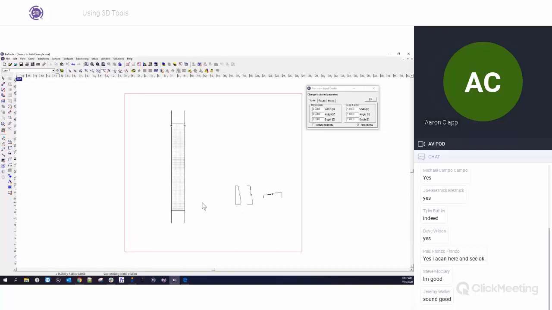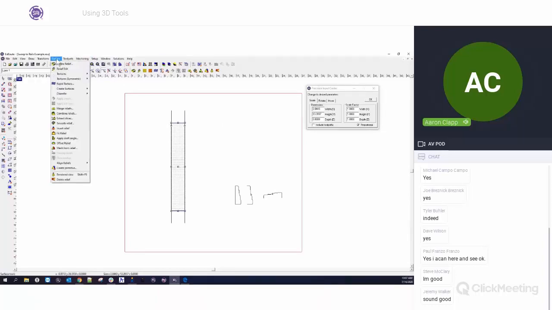All right. Now with sweep to rails, these have a little bit of a step-by-step process. First of all, I need to select the relief that I want to modify. That's really important. I select the relief that I want to modify. I go to surface, and I'm going to go to sweep to rails.